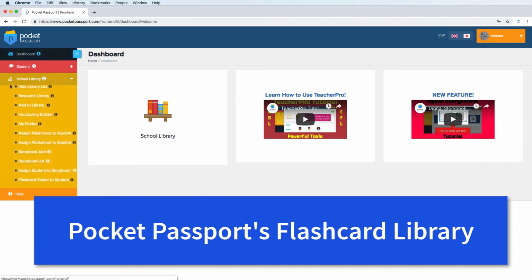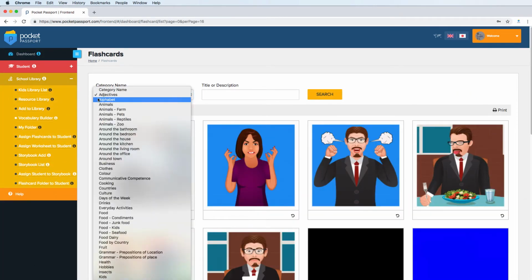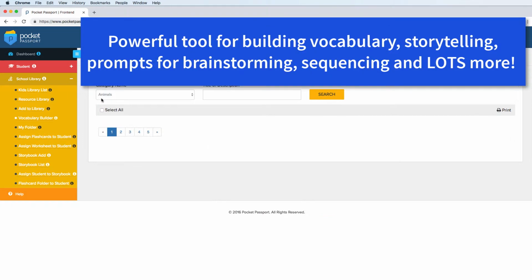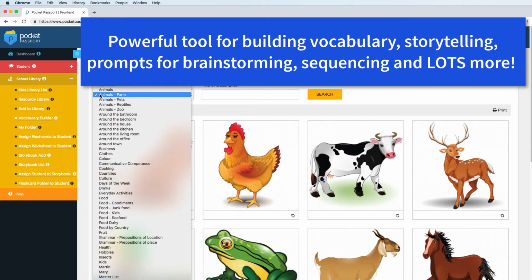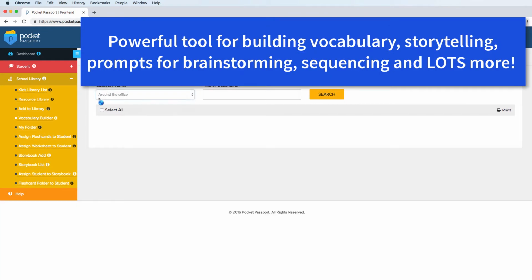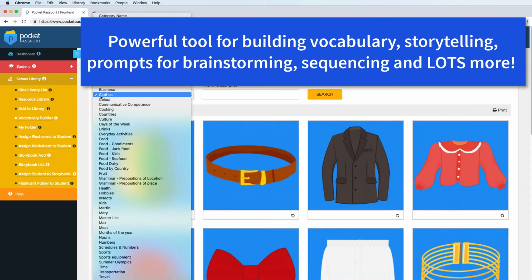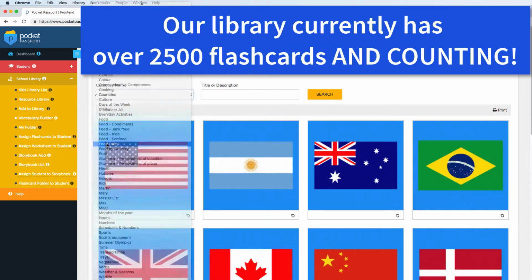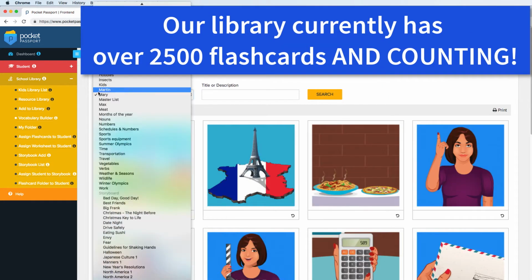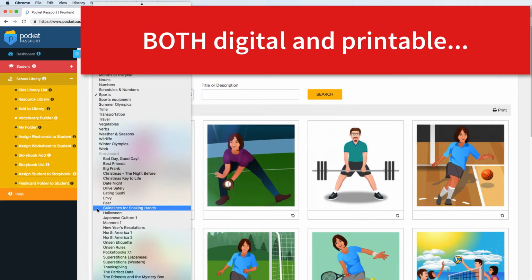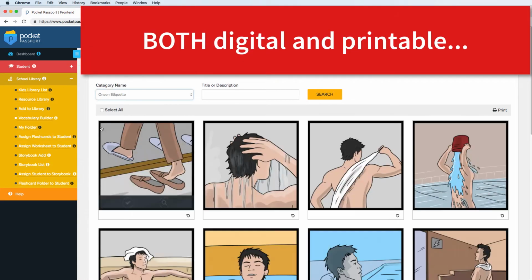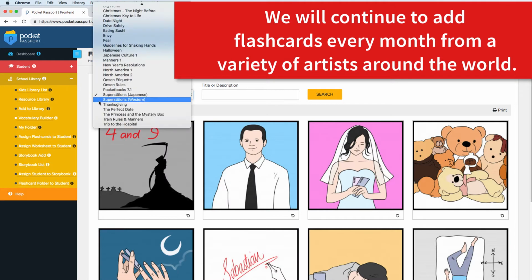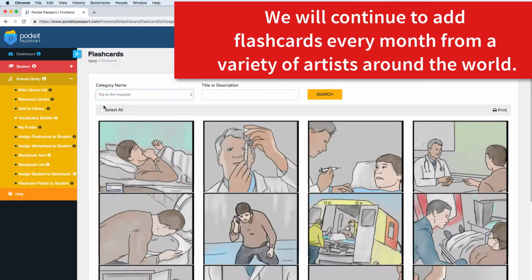In this video, I'll show you around the flashcard feature. Flashcards are a powerful tool for building vocabulary, storytelling, prompts for brainstorming, sequencing, and lots more. Our library currently has over 2,500 flashcards and counting that are both digital and printable in a variety of formats. We will continue to add flashcards every month. Let's take a closer look.